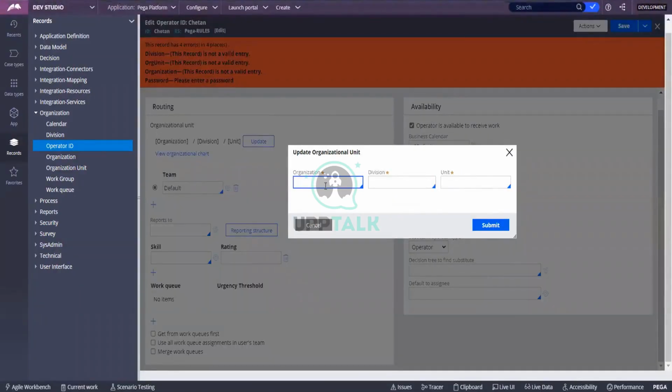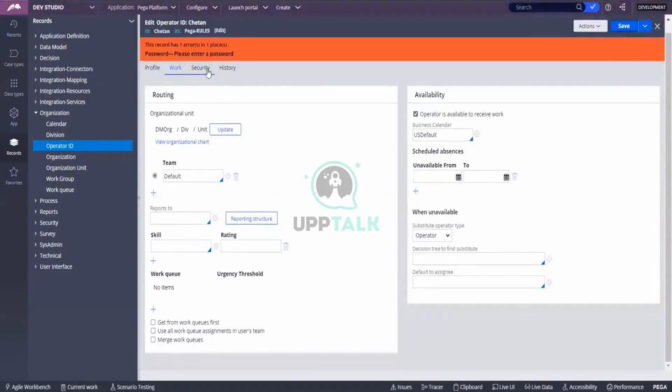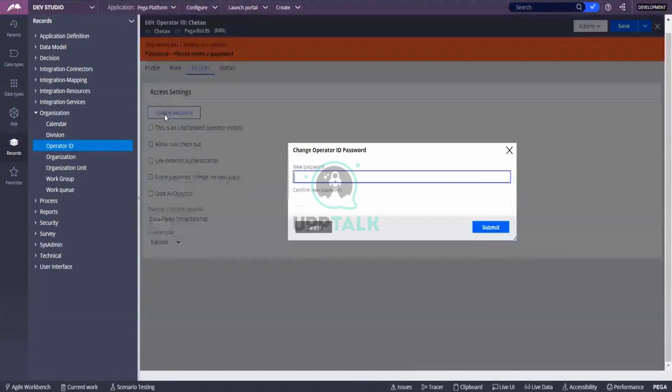Organization. Let's create an organization we are working for. As of now, you give the current organization, whatever. Click on the down arrow. You give the org, division, and unit. Submit. Now say division, organization. Password. Please enter a password. Go to the security tab. You create one password for this operator to log in.